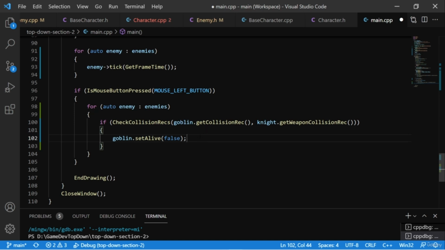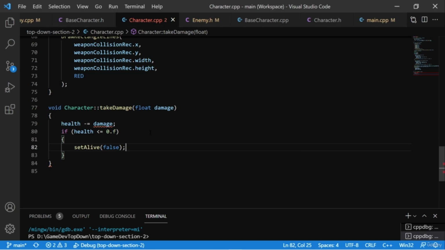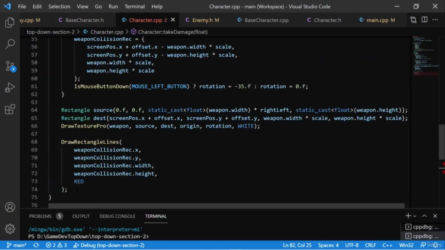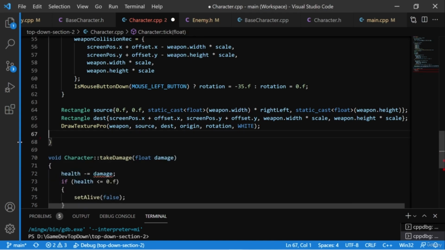And instead of checking collision rec on the goblin, we're going to use the enemy. And since this is a pointer, we're using the arrow operator. And if there is a collision, we want to call setAlive not on the goblin, but on the enemy in the for loop. Now, before we test play this, I'm going to stop drawing the weapon collision rectangle. Remember, we're calling draw rectangle lines here in the character's tick function. I'm going to remove that.